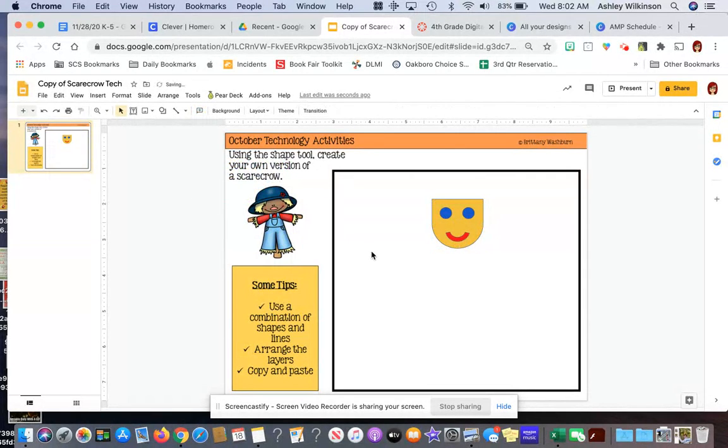That's better. So you're going to change colors of your shapes and add new shapes to build a scarecrow on your paper and then turn it in. If you have any questions, you can ask the teacher or you can watch this video again. I can't wait to see all of your scarecrows that you decide to build today.